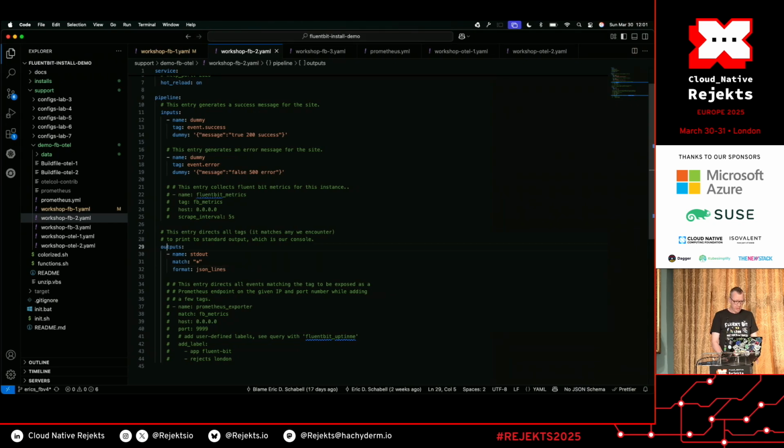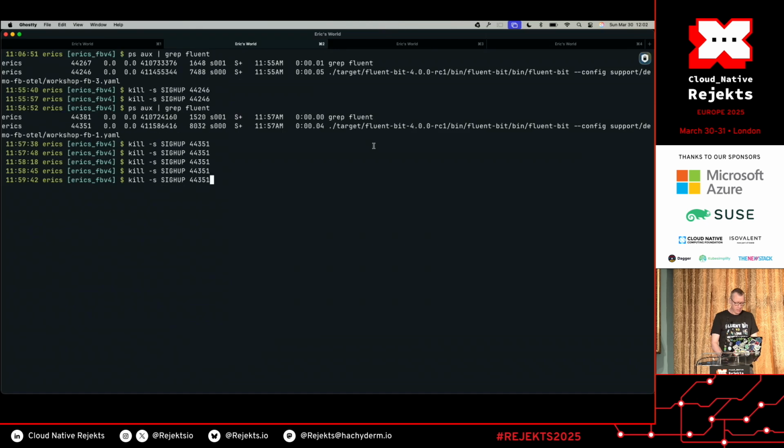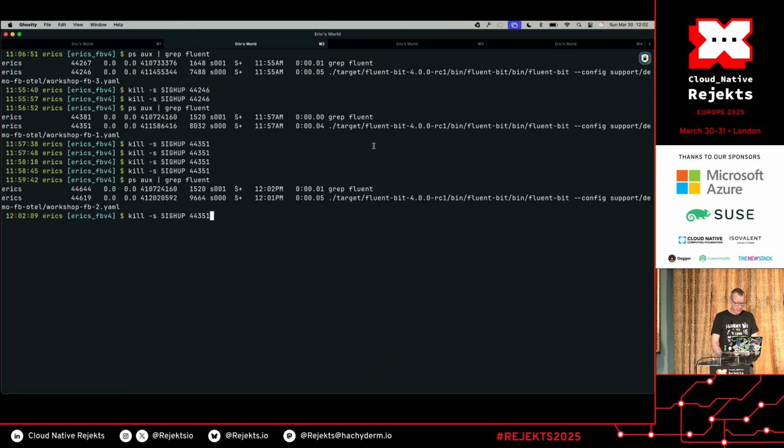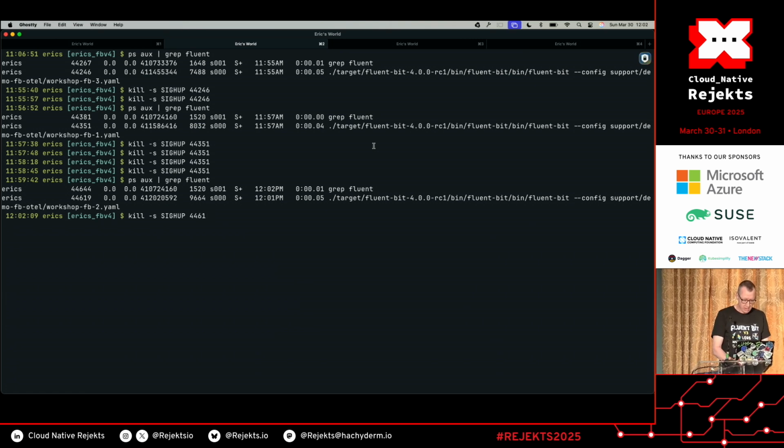So the next thing we want to do now is turn on an endpoint where we're going to host our metrics. This is going to be a localhost, and it's going to be generating these metrics at the Fluent Bit side. And then we're going to go back over here, figure out what the ID is so we can kick the right process. 619 it looks like.